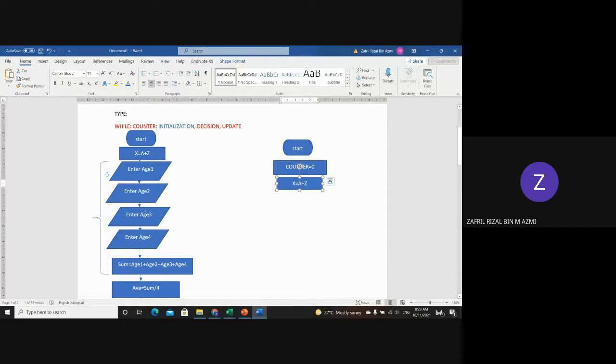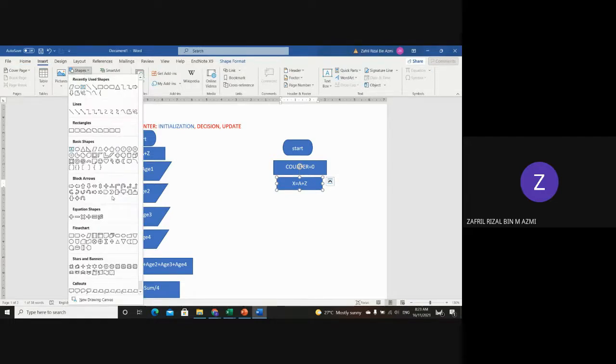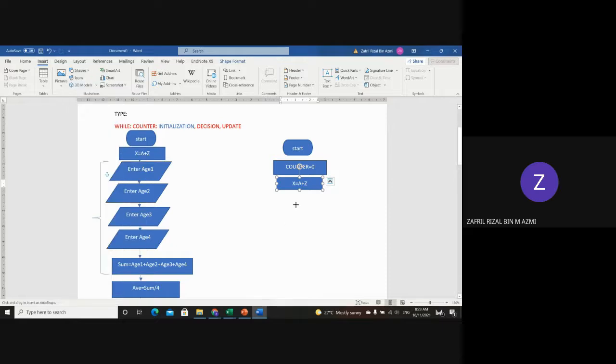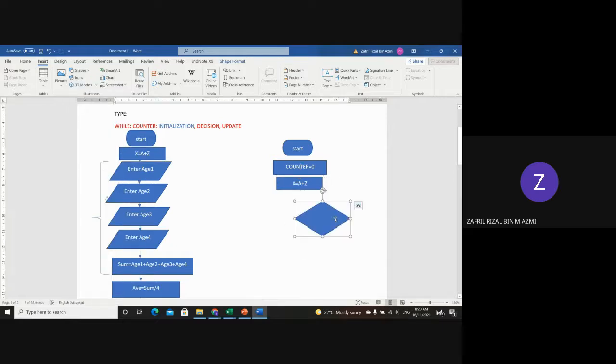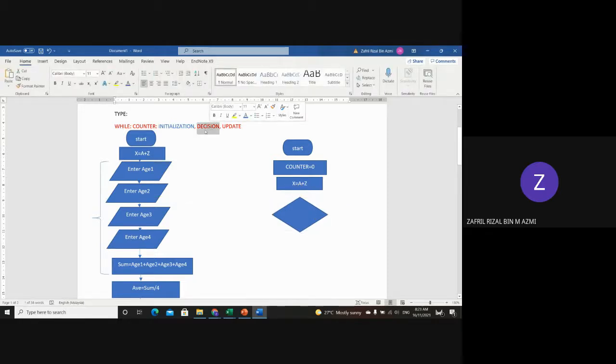Then if there's a repeated statement, straight away we must put a condition. If you are applying a while loop, we use this symbol. This is where we require the counter for the decision. The second element of the counter is in the decision.